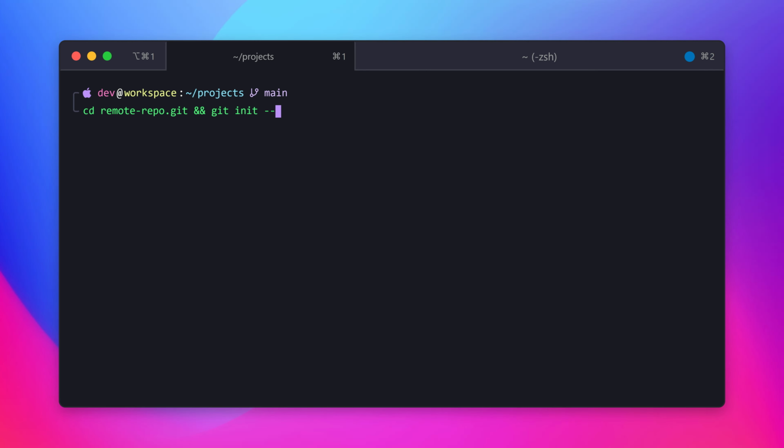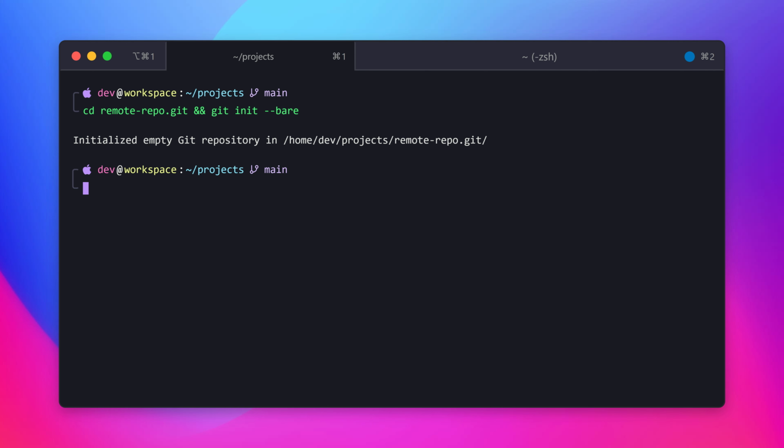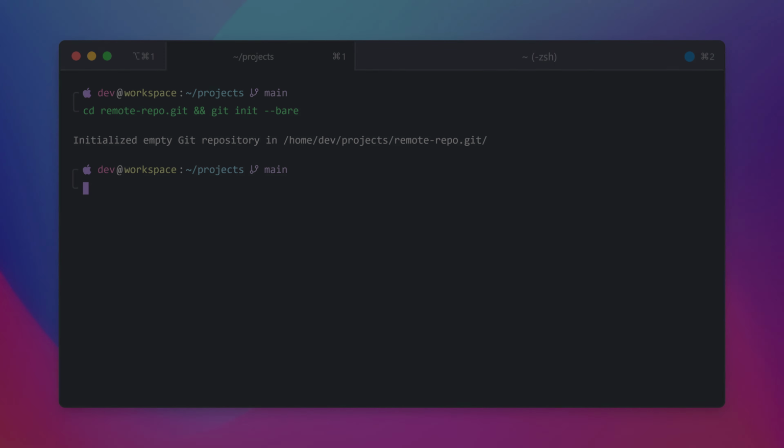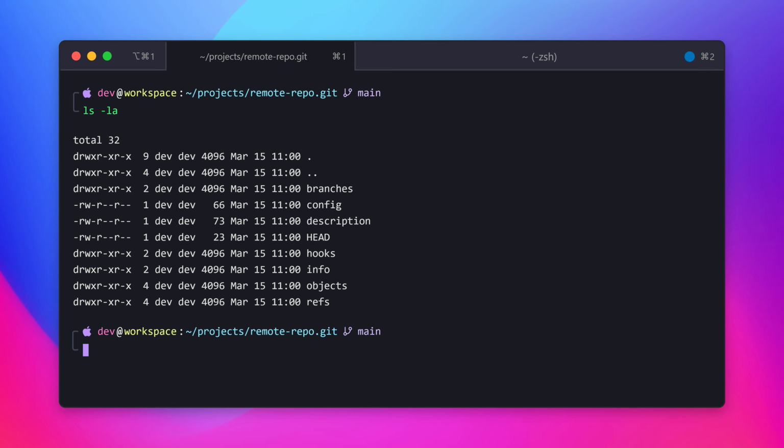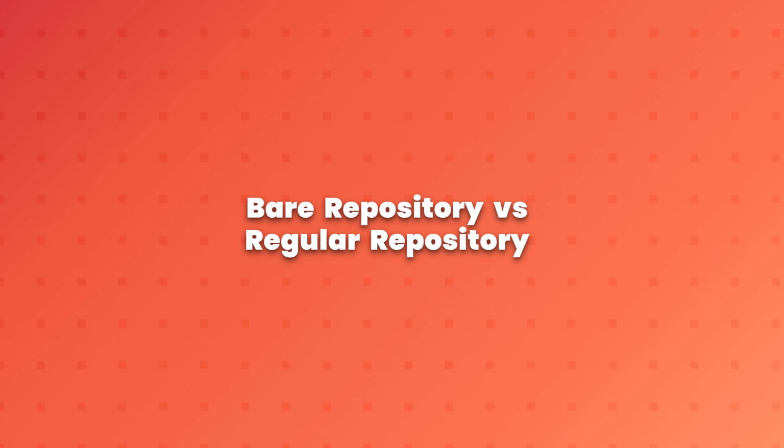Now we initialize it as a bare repository. Bare repositories are designed for sharing. They store all the Git data, but don't have a working directory where you edit files. Let's look at what's inside our bare repository. You'll notice it doesn't have the files you'd normally see in a working directory. Notice how the bare repository contains the same folders you'd find in a .git directory, but there are no project files like README.md or hello.py. That's because bare repositories only store Git metadata. They're like the .git folder without a working directory.